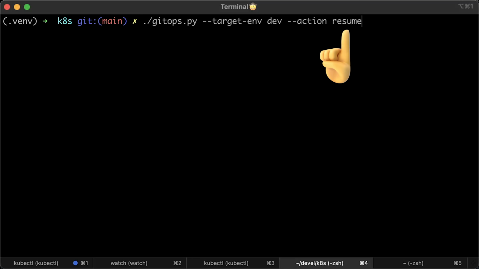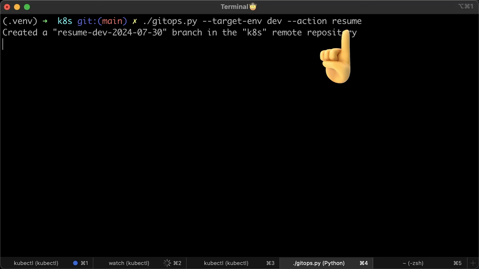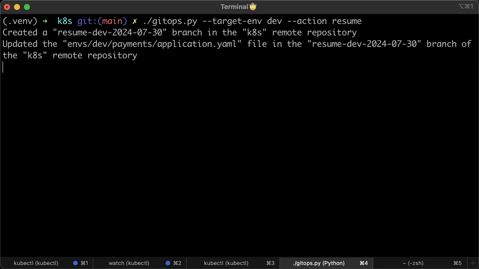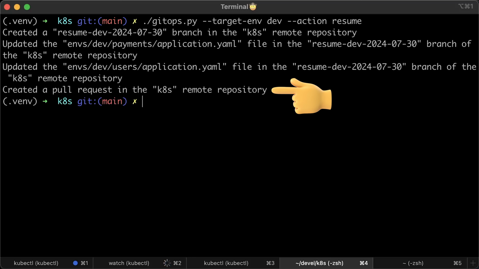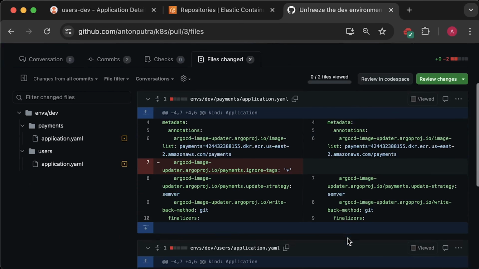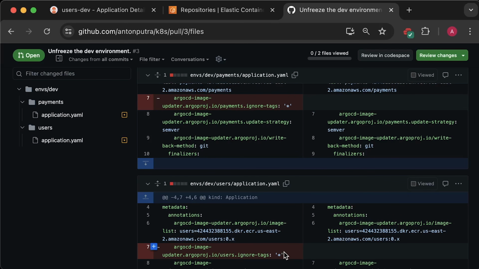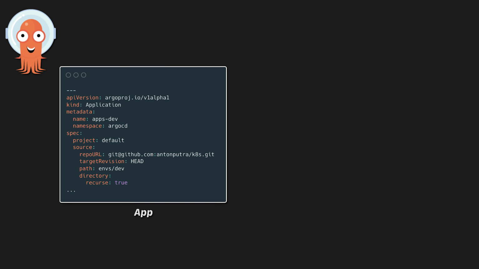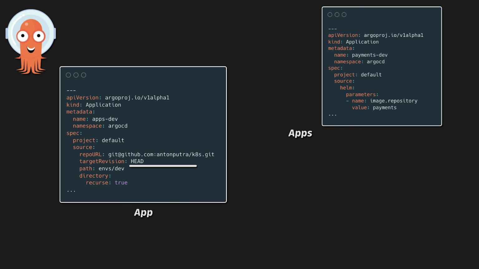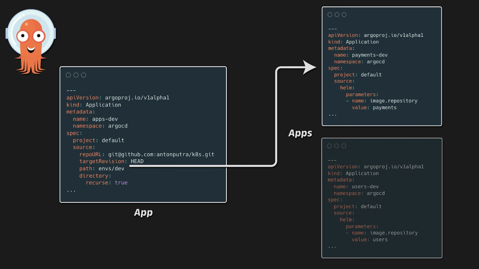Finally, after a successful production push, you can unfreeze or resume continuous delivery to the development environment. This script will prepare another pull request to unfreeze your environment. Once you merge that PR, the staging environment will be converted back to development. Developers will be able to automatically push their code to that environment. In this video, we'll use ArgoCD for continuous delivery, but the same logic can be applied with FluxCD and other GitOps tools. First, we'll use the App of Apps pattern to bootstrap our development and production environments.